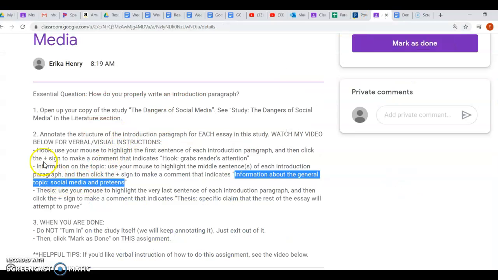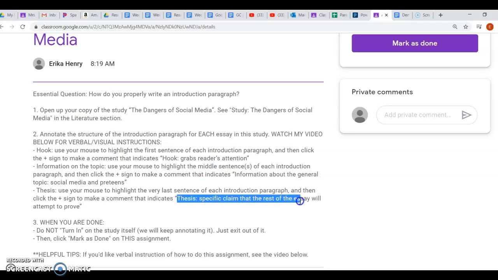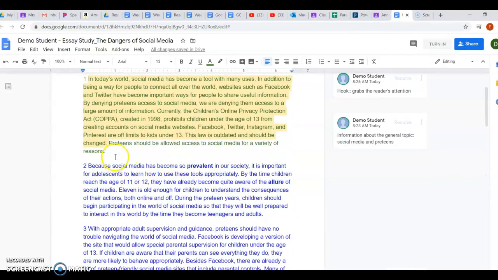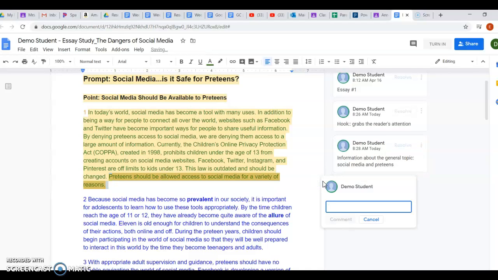Okay, so that's the second part of HIT. The final part is the thesis. Again, we're going to highlight the sentence, but we're going to focus on the very last sentence of each introduction paragraph. And then our comment is going to say thesis, and this is the specific claim that the rest of the essay will attempt to prove. So let's go into our essay and do that. So we'll go back to the first introduction paragraph, highlight that last sentence, click the plus sign. This is our T in HIT. It's our thesis. Specific claim that the rest of the essay will attempt to prove.